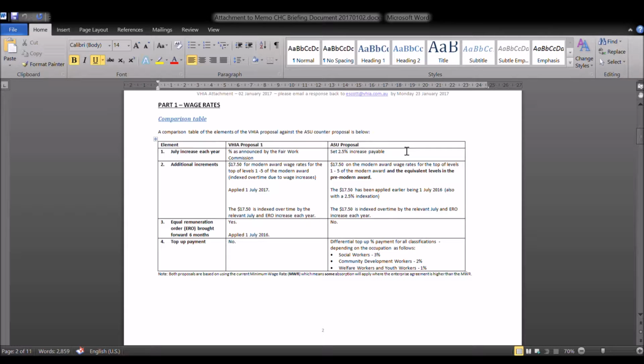What we have tried to do throughout the document in comparing the proposals is to break down the elements, and there are 4 elements. The first element is a July increase each year. The second element is additional increments. The third element is bringing forward the ERO by 6 months. And then we have top-up payments. We won't go into detail here, as we will be going through the detail when we outline the VHIA proposal 2.